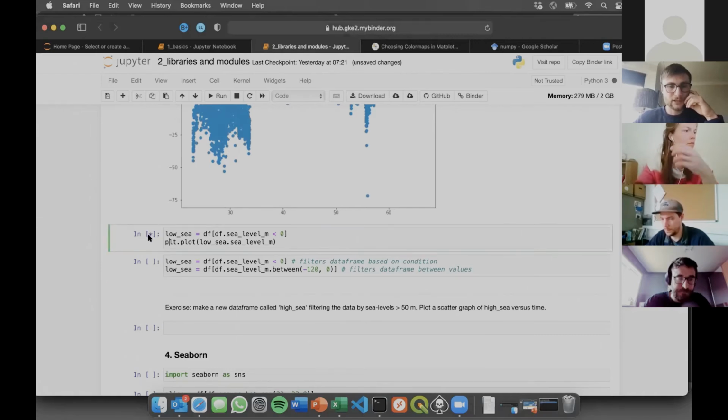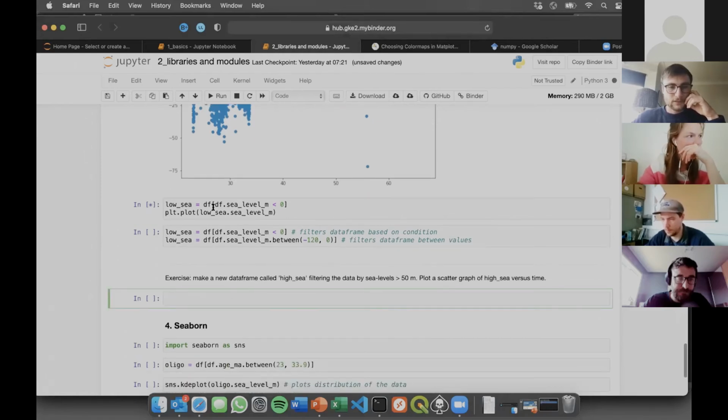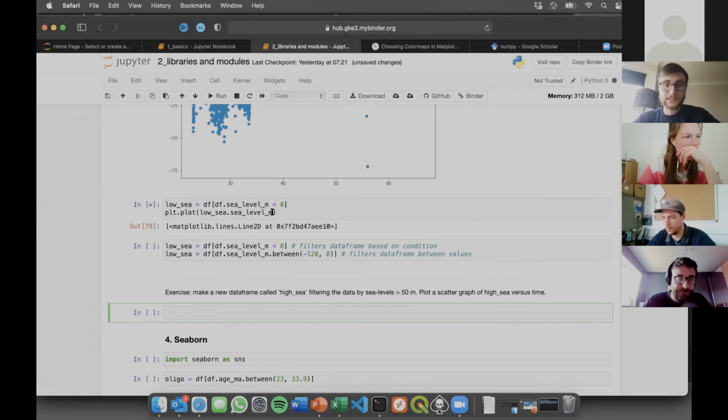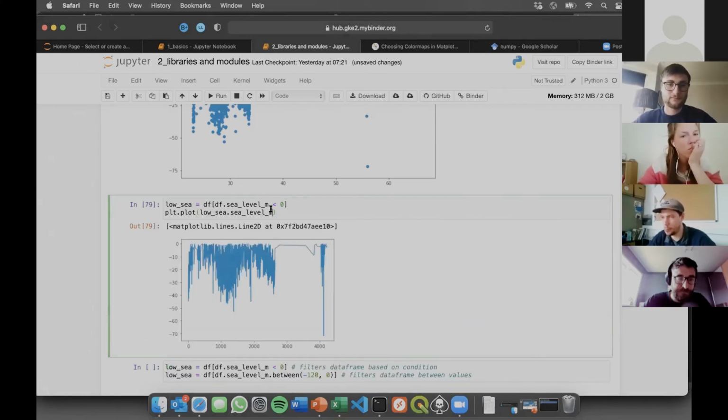So that's running now with the asterisks. I don't know why it's taking so long. Right, so I'll get you started on the exercise while that's working. Basically, what I want you to do is the same as this. So that's joining them up, so it might be better to use a scatter graph. So plt.scatter low.c dot age.